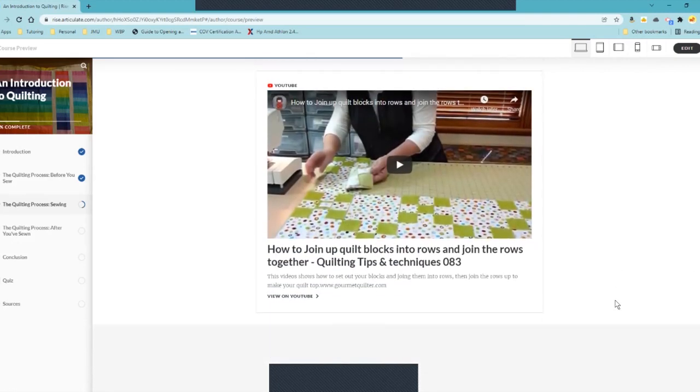So once you've got your blocks arranged the way you'd like, it's time to join them up into rows and join the rows together to form a quilt top.